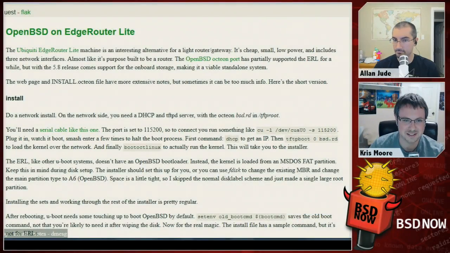So we're going to get right into the headlines this week. First up, we got a cool article about some OpenBSD love on an EdgeRouter Lite. I'd never heard of this little device before, but for those who don't know, it's kind of like a Raspberry Pi and a bunch of those other cheaper ARM boards. But it's a router.